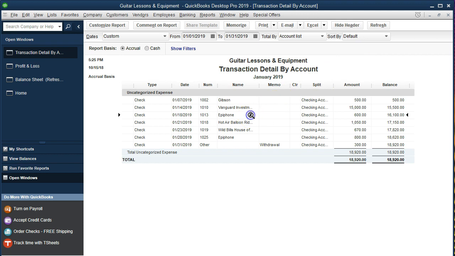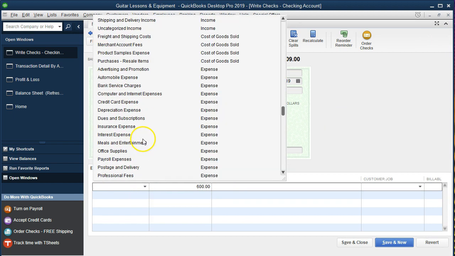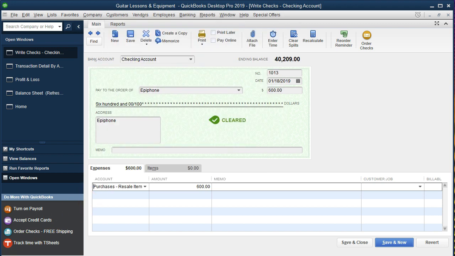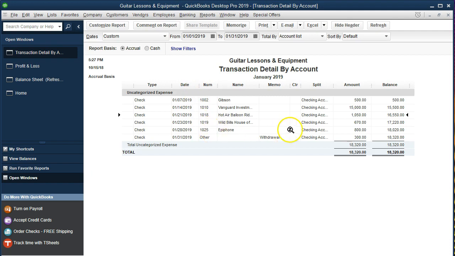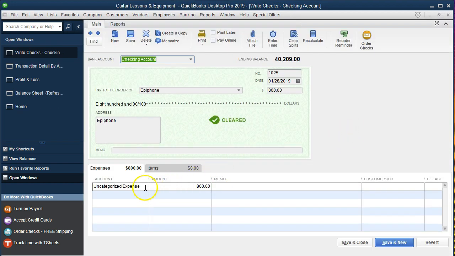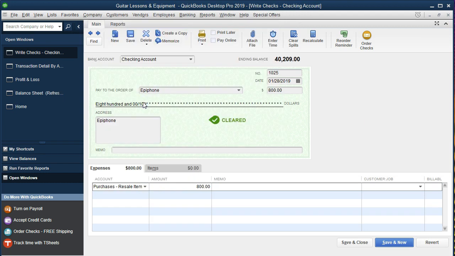If we go to any other one, here's an Epiphone. We're going to do the same thing, double clicking on that. We'll change this once again to a cost of goods sold type account, the resale purchase resale items. We're going to say save and close. And there's that one. Here's another Epiphone. Same thing. I'm just going to double click on it, and we're going to change this uncategorized to the purchases. And save and close.